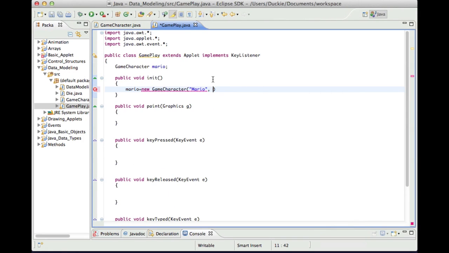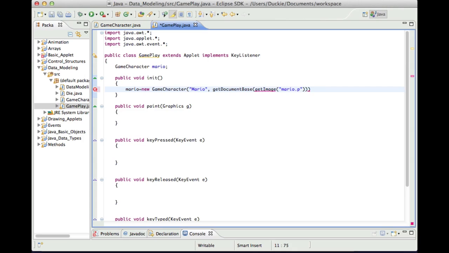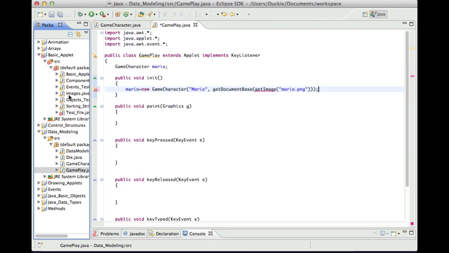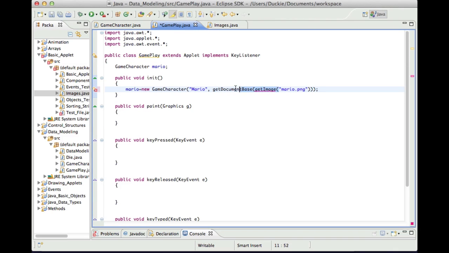Then I go back to my Eclipse, and to get that image, I think it is getDocumentBase, getImage, mario.png, and it is all lowercase. Is that giving me any errors? Let's go back to somewhere where we used images. getImage, getDocumentBase. Okay, let's just copy that. Because I don't use images very much, it's very easy for me to forget the exact code.